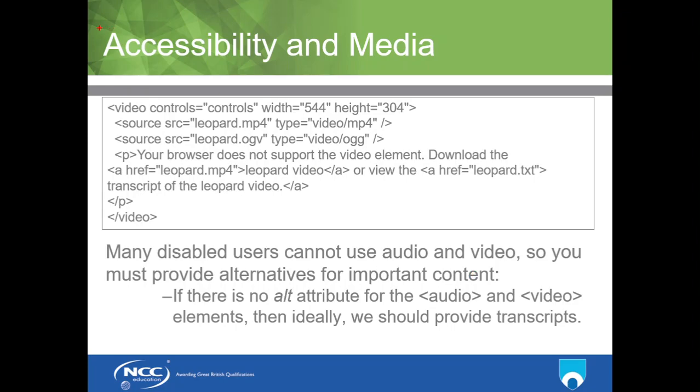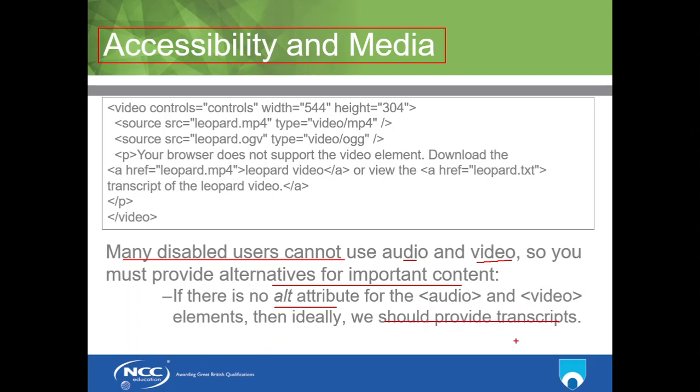Accessibility and media. Very important, accessibility and media. So many disabled users cannot use audio and video, so you must provide alternatives for the important content. If there is no alt attribute for the audio and video elements, then ideally we should provide transcripts.